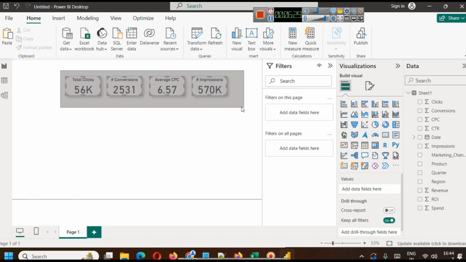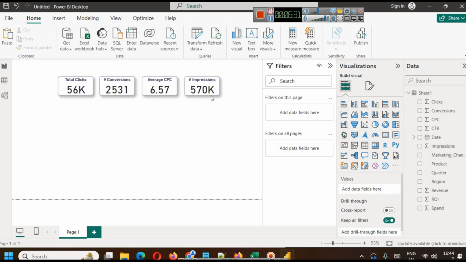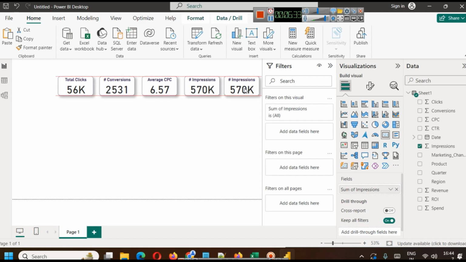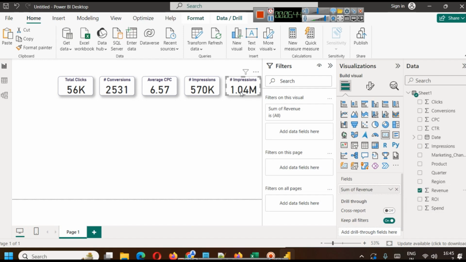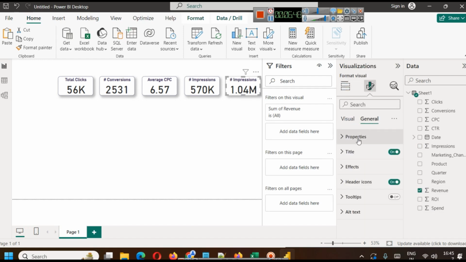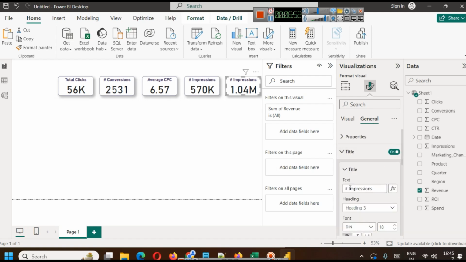Now obviously we would also want to see total revenue for this, so here we will simply put another card which is the revenue card. So here we will provide revenue, and the overall revenue generated from marketing efforts is 1.04 million. So this is revenue.